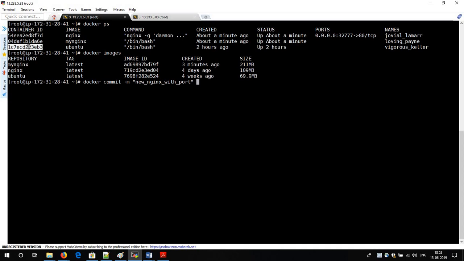In the message I can give whatever I want. Now -c. C is for change. I want some change in my image, in this Ubuntu container which I modified. So what changes should I make? I should run a command. Say CMD. CMD is the command. To run any command, you have to use CMD. Remember that.